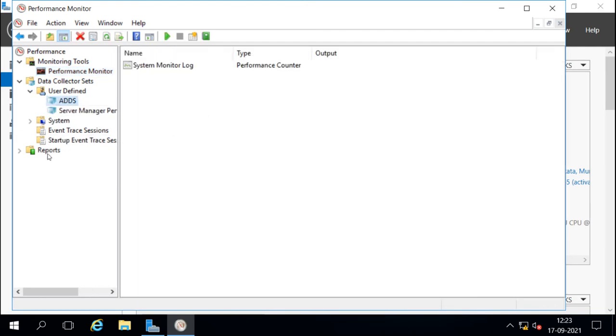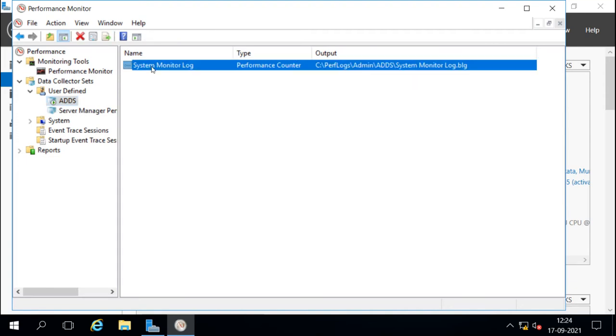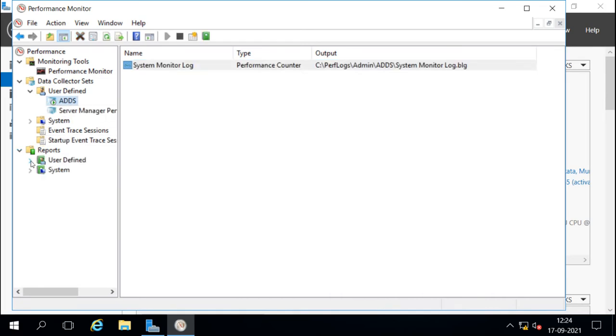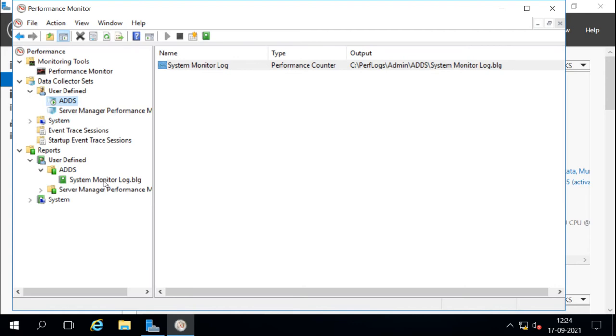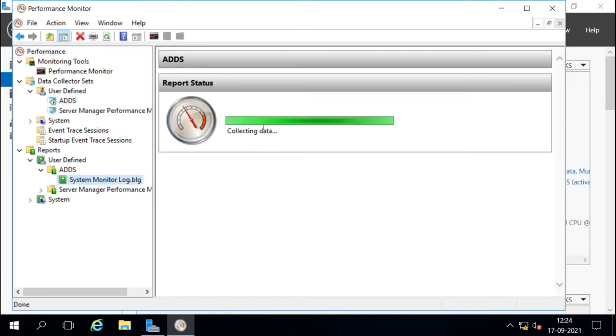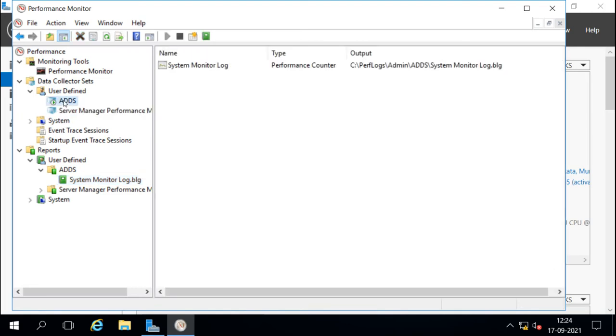Now if we want to monitor all this data for some time, we right click and start. Now it is start collecting the information. When we feel it is done, we will see it under the report tab. Under the report, under ADDS, we can see the log here. Right now it is collecting the data. After it is done, or we stop this from here.